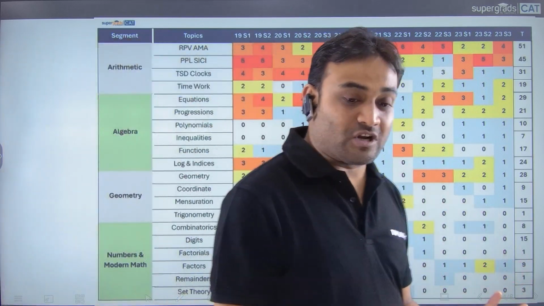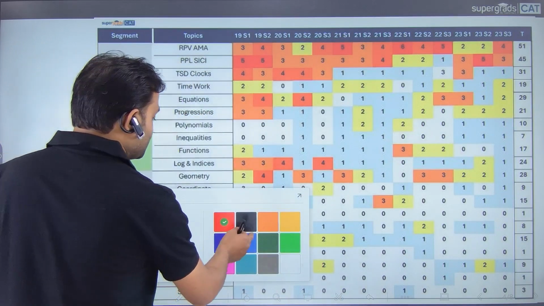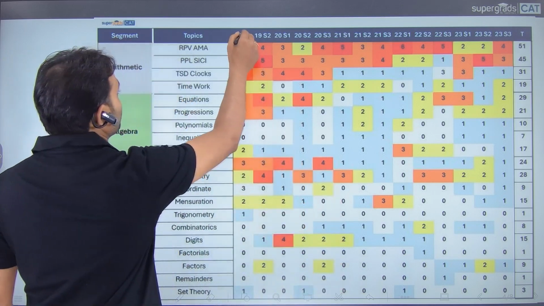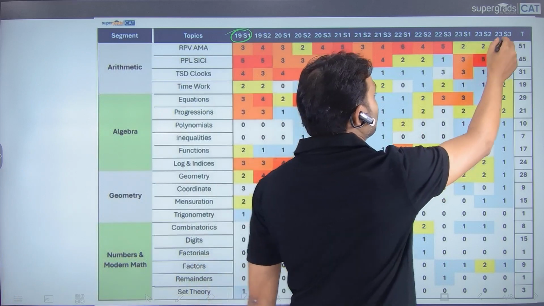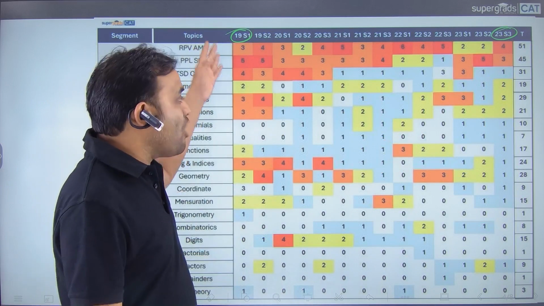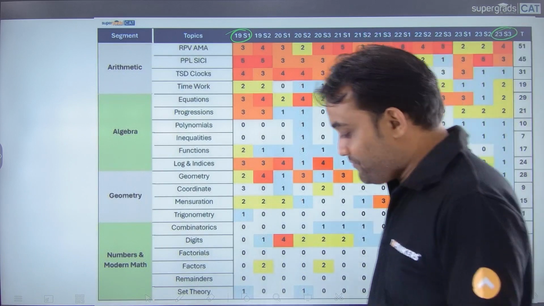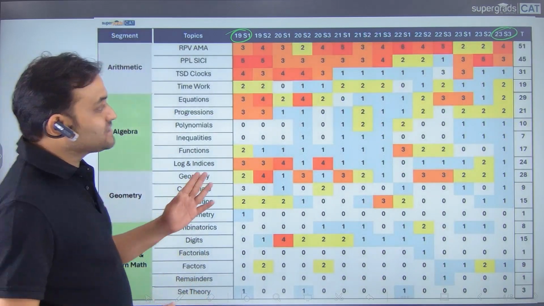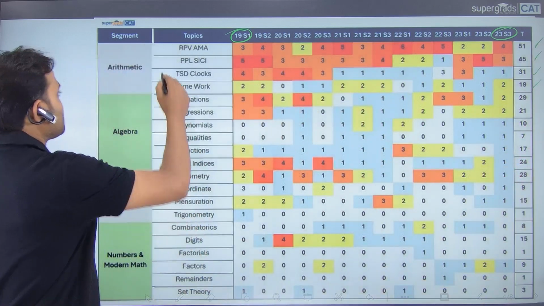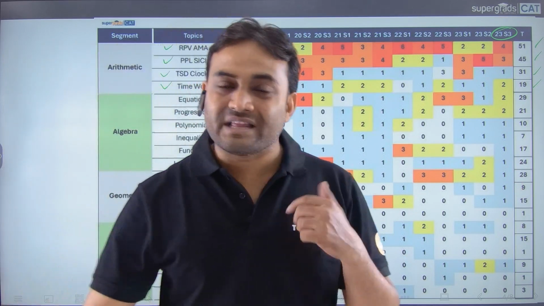It's really important that you learn the pattern of the CAT quantitative aptitude section and the topic distribution. As you can see, I have taken from year 2019 to year 2023. There are a total of 14 slots, and for these 14 slots, you should learn how many questions have been asked from which topic. You can see that the arithmetic part is big, like 51 questions, 45 questions, 31 questions, 19 questions. These four topics all belong to the arithmetic section.